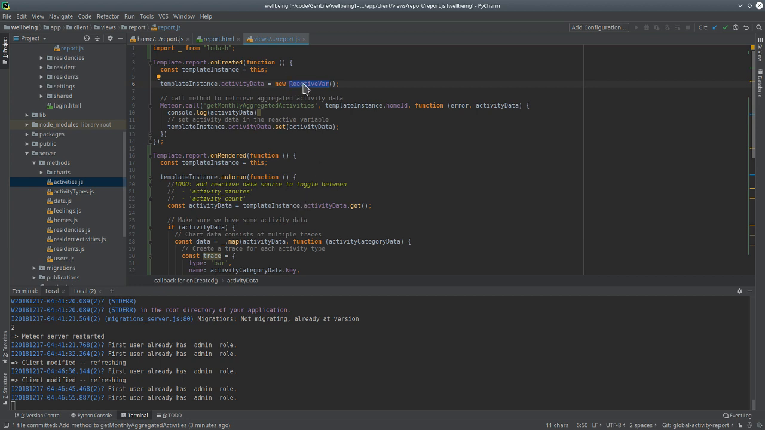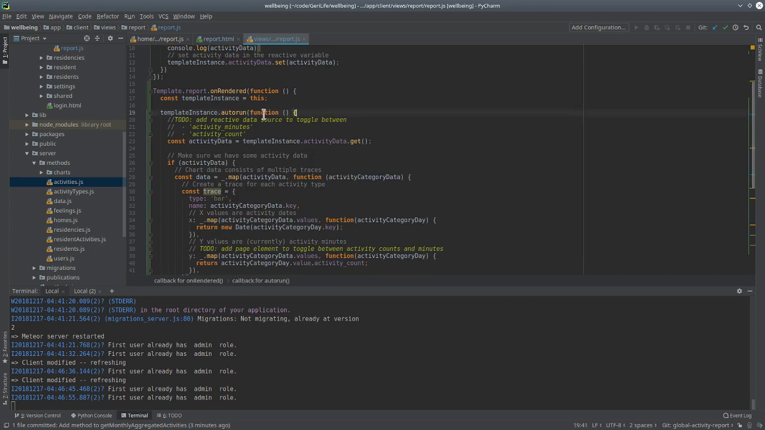Anytime this reactive variable changes, such as when the data comes back from the server, which could take 10 milliseconds, 100 milliseconds, 3 seconds, whatever it takes, depending on how efficient it is and how much data there is to pre-process, it'll set that in the callback. So that reactive variable will trigger this function to rerun.